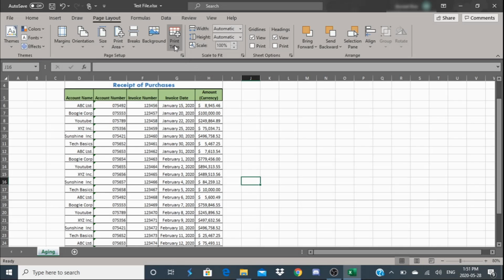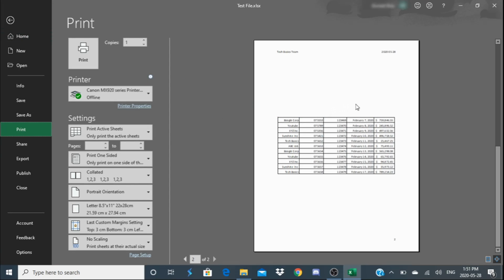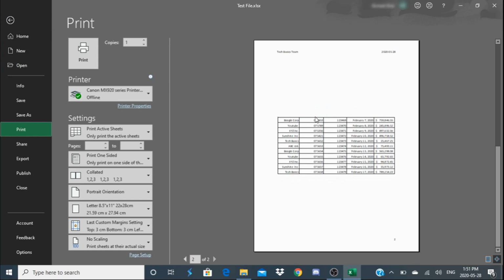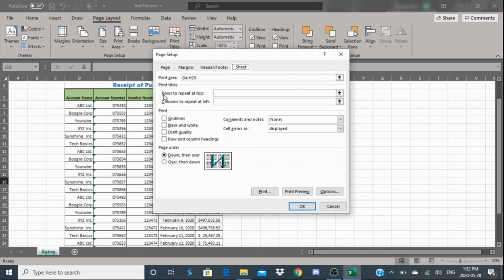So print titles give us an option to use the titles that are being entered at the top of the page or towards the left side of the document. For example, to repeat, we had already divided the data into two pages, but the data that was appearing on the second page had no titles on top of it. In order to add the same titles without manually adding titles to every single page, there is an option for that. So if you go back to print titles, here you have an option.